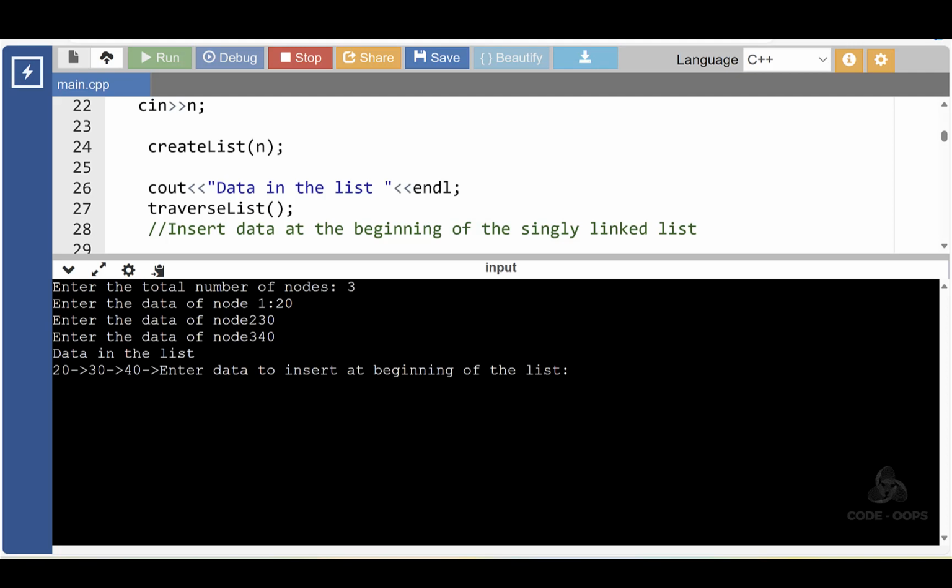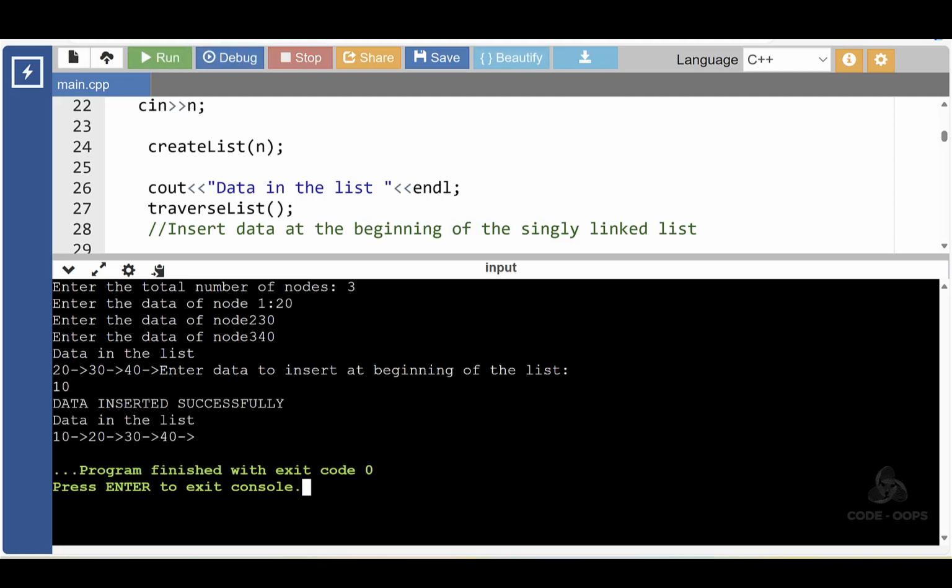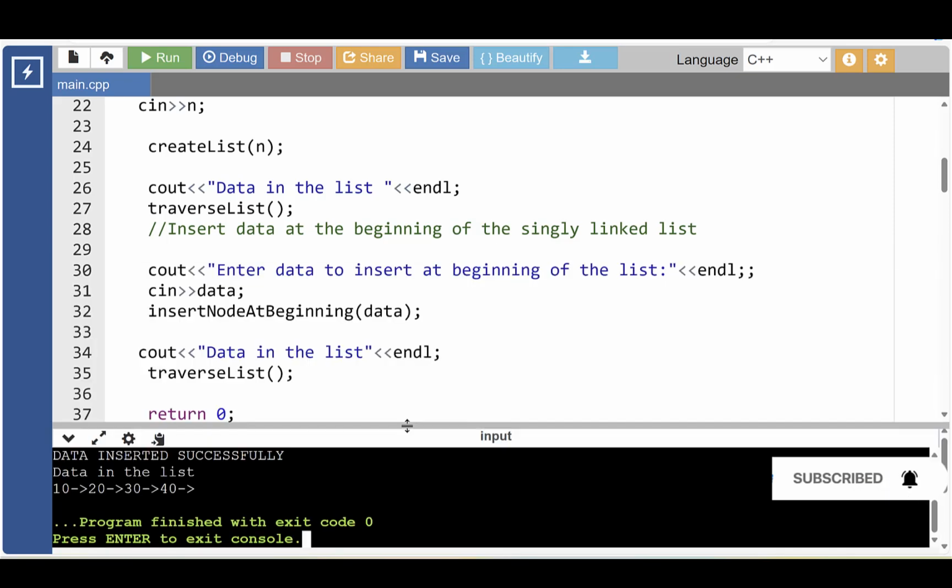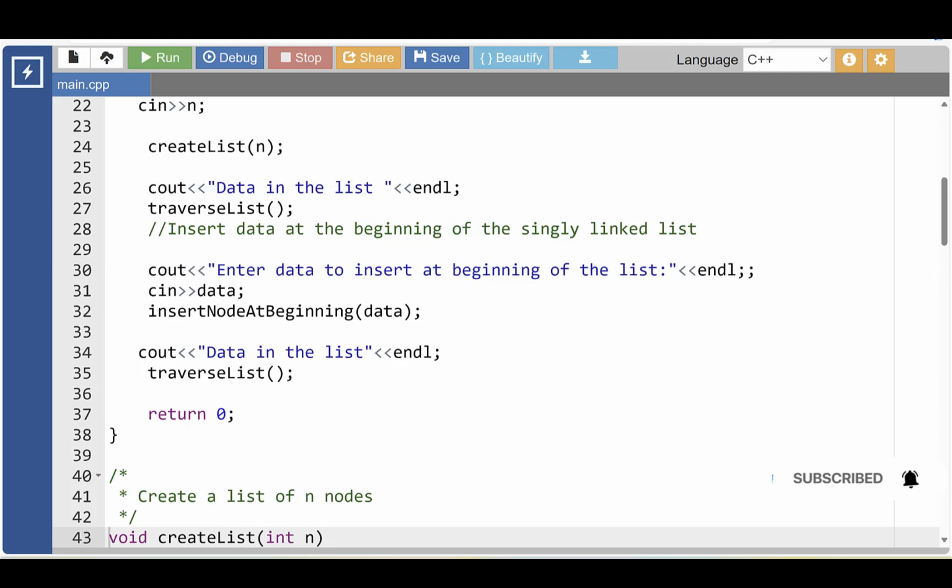Then enter the data to insert at the beginning of a linked list. So data inserted successfully. After insertion, a node at the beginning of the linked list, the list becomes 10, 20, 30, and 40. This is all about the insertion of a node at the beginning of a linked list.